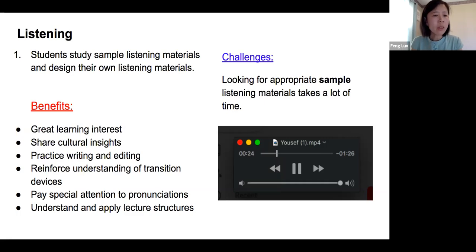Several benefits, very obviously, is they have great learning interest, because I will tell them, after you record your videos, we will post them on Canvas or Blackboard, as it used to be, then we'll listen to your materials and do exercises. Sometimes they have to design questions as well.